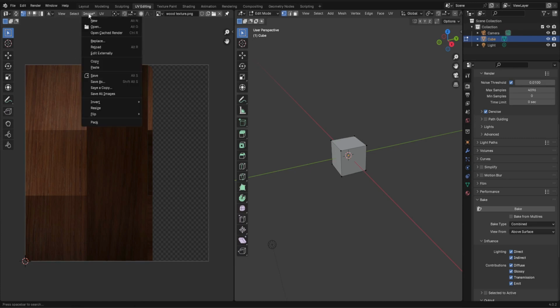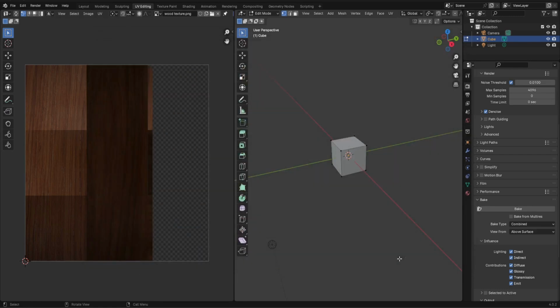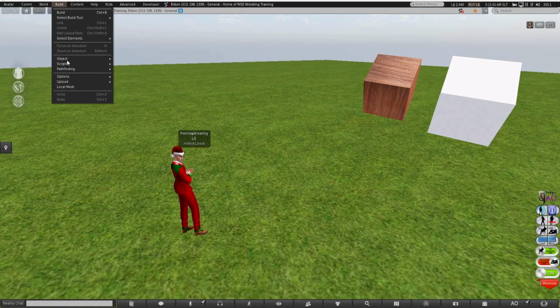So we go into image and we go into save as, and you always want to save your images as JPEGs when you're doing things like this. The reason is because you get that risk of transparency if you do it as a PNG. So always save it as a JPEG, and we're just going to call it wood texture 2, and we're going to save that object. We're now going to jump back into Second Life.